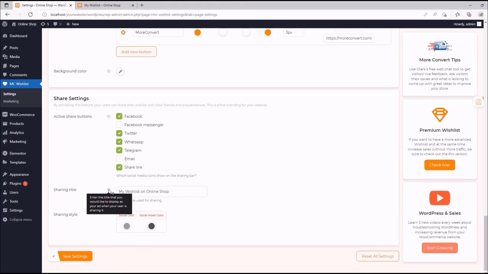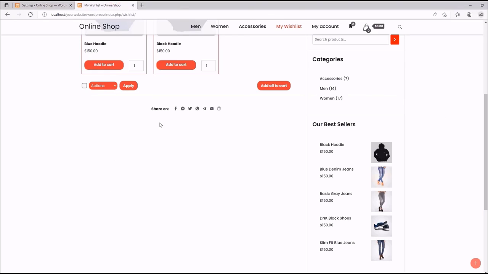Now we should define a title for when people share their wish list. The default text is my wish list on the title of your website. My website is online shop. I think we can remove the website name and change the sentence to something more friendly, like take a look at my wish list.